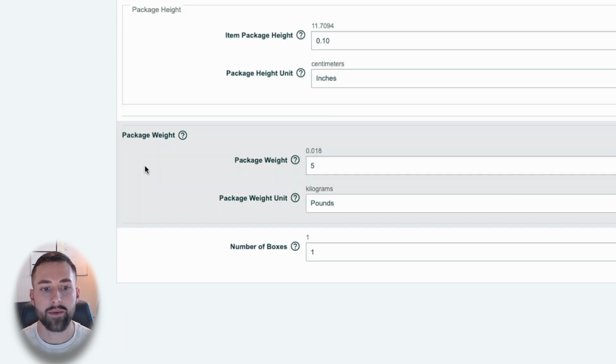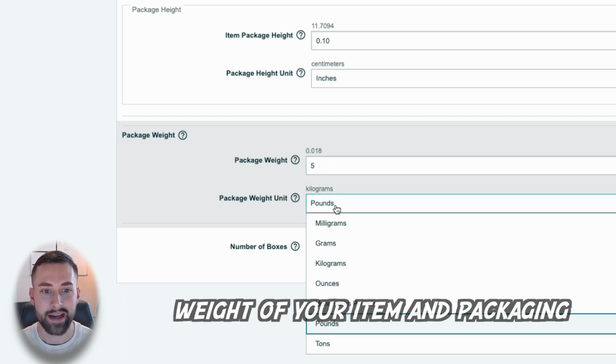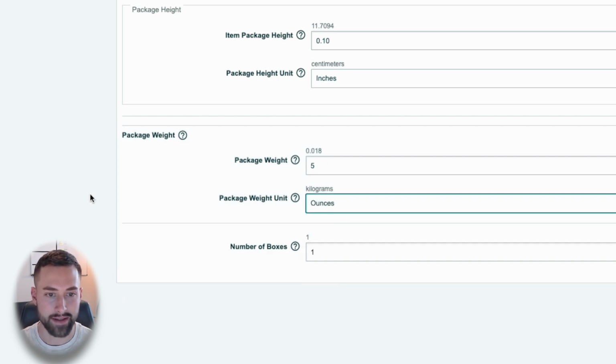All right, and the last thing you want to check is your package weight. So you want to make sure that this is correct. Now, this was for a vaccine card holder. I don't think that it's 5 pounds. I would say it's probably 5 ounces.